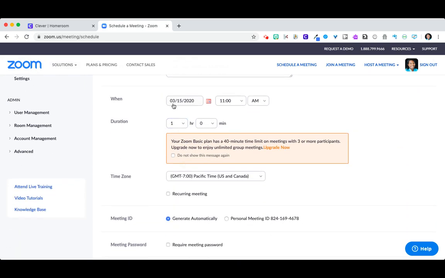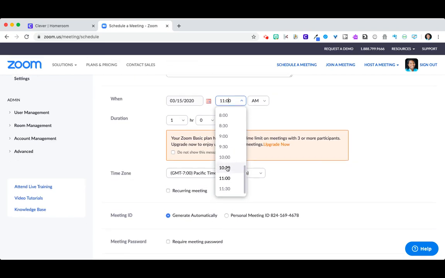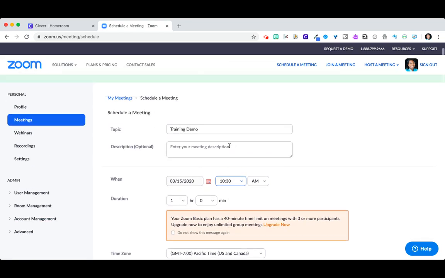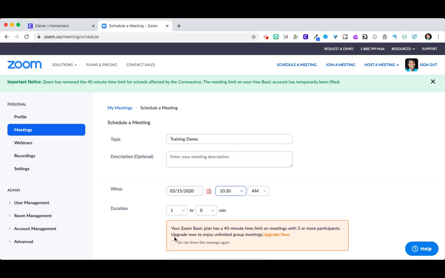It's going to ask you, when do you want your meeting to be held? So I will just say, for the purposes of this video, let's have it at 10:30 a.m. The duration, you can change this. Don't worry about this orange box here about the limit. Zoom has opened up all of the paid features, or the getting rid of the time limit during the coronavirus school closures. So this orange box doesn't really mean anything.